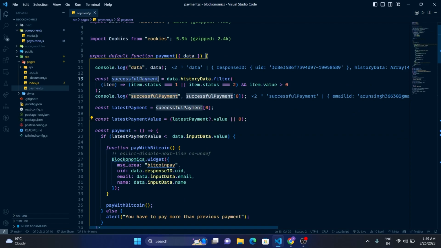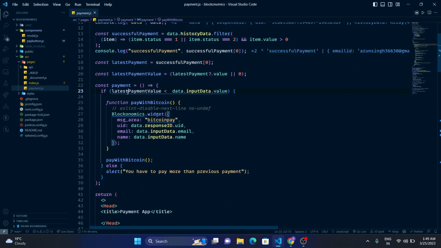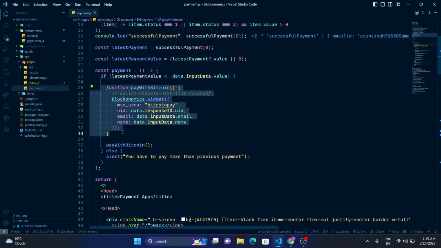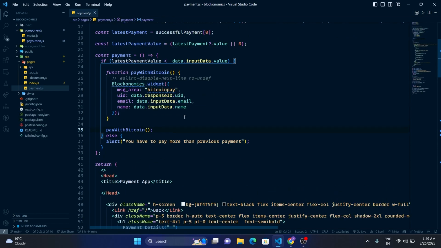So I filter only successful payments, and I get the latest value. If the latest value is less than the data provided by the user, it will run this button and create a child button, and you will get the address and the QR code to pay the BTC.